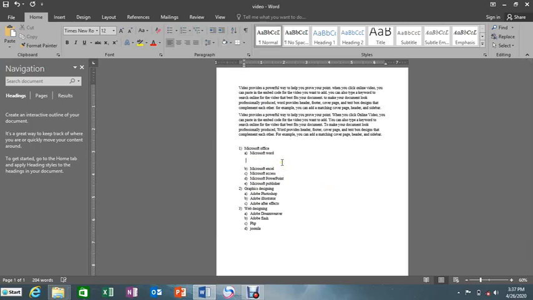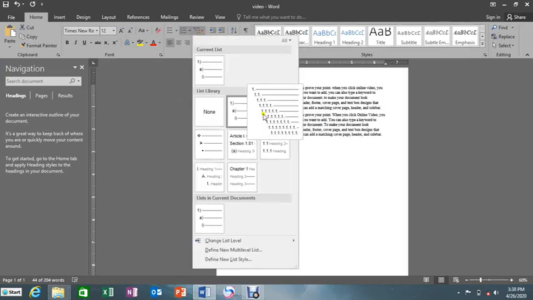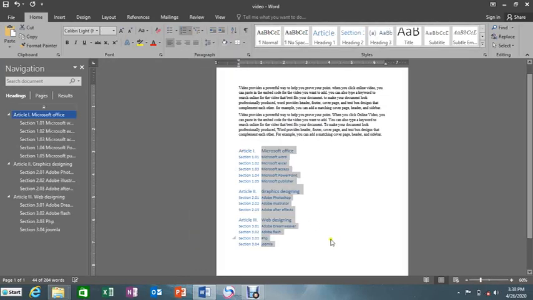For example, it depends on the list of items that you're having. So if you're not happy with this list, you can as well change it to any other type of list that you really want. You want this one, you want this one. You can say that. So we have article 1 having Microsoft Office, section 101 has this, 1012 like that. So that is what we call the numbering.